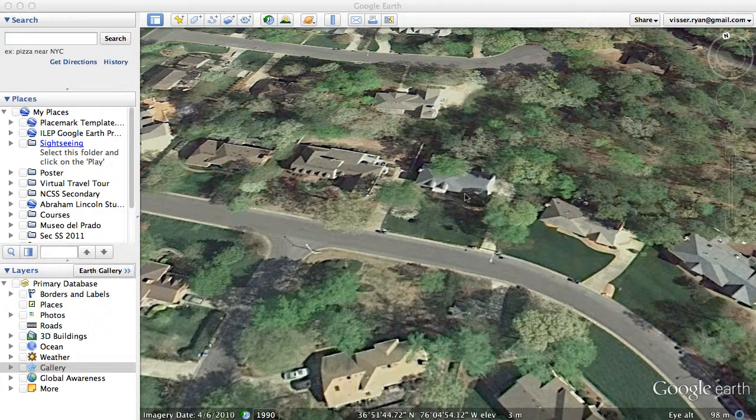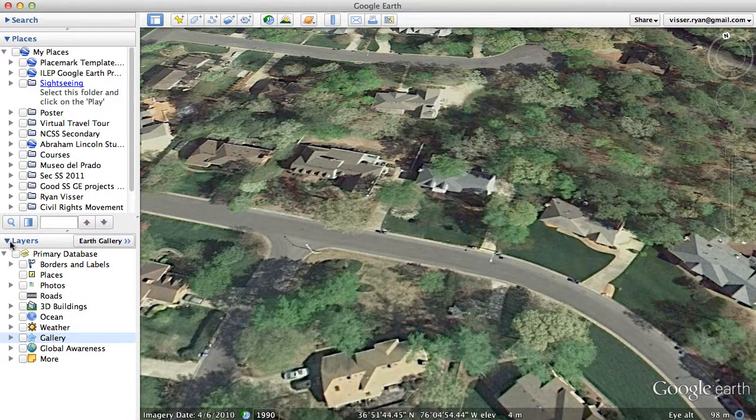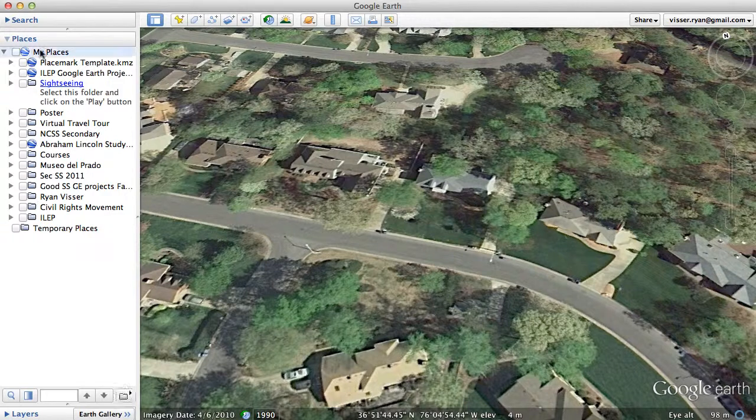To add a place mark, we'll use the Places panel over on the left here. And just to see a little bit more of the Places panel, I'm going to collapse the Search and the Layers panel. You can see that I have a lot of different folders in here, because if you start creating with Google Earth, you're going to have a lot of place marks and paths and all kinds of things. I highly recommend using folders to keep things organized.